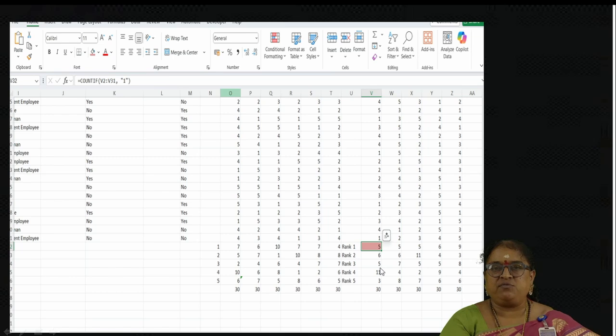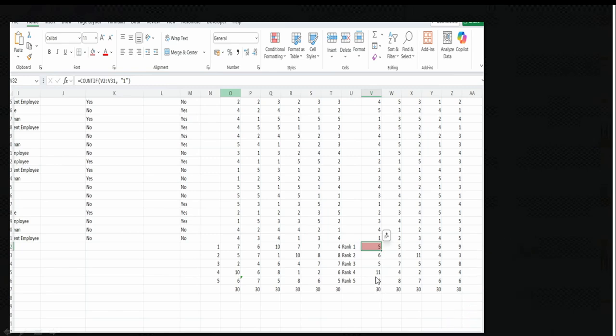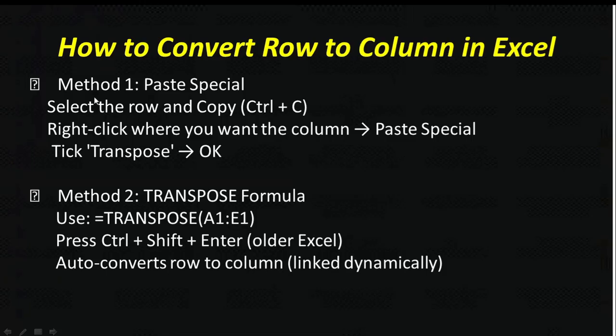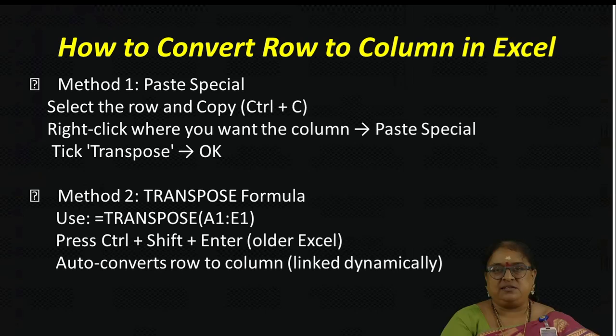Just like that, we have to use the filter option. I take the responses as 30, so you have to make it 30. We can also use the COUNTIF function, which we already discussed in the first video. Then, how to convert row to column in Excel. We have the details in the previous slide.